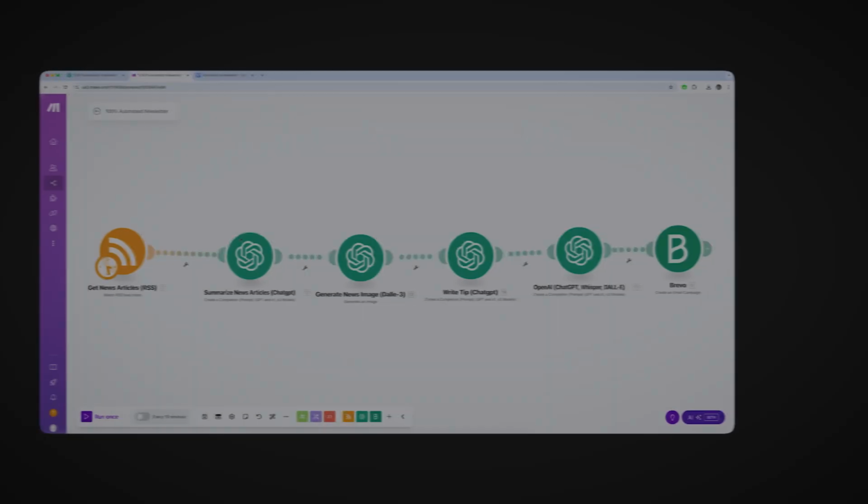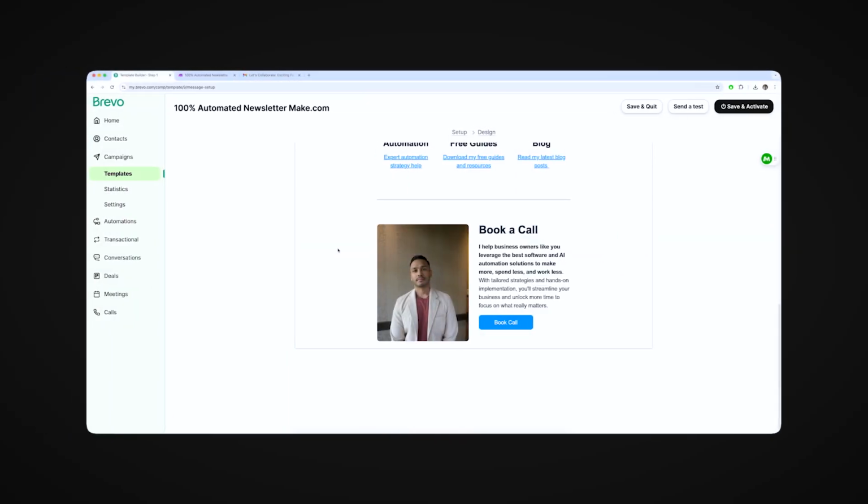I'll be showing you how to set this up step by step, and I'm giving you my free templates that you can easily import so that you can get started even faster.